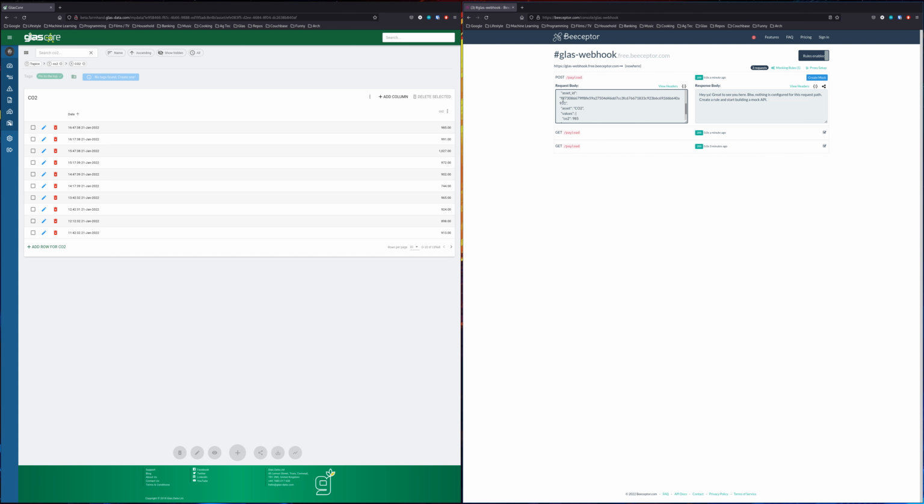We then have the asset ID. Now this is the actual ID of the sensor here, and again these are secure IDs, so these are unique to you. They're not going to actually relate to our database. And then we've got the asset name, which is CO2. And then we have the values. So in the values, we just have pairs of the column name and then the actual value it was. So in this case, we just got CO2 and 985.